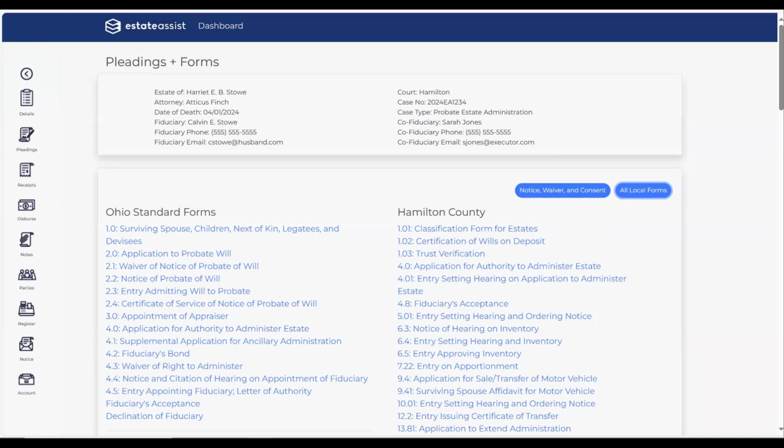Let's see here. Can there be more space added for the name on the car transfer application to make sure it can take a long trust name or something? Yeah, we can take a look at that.